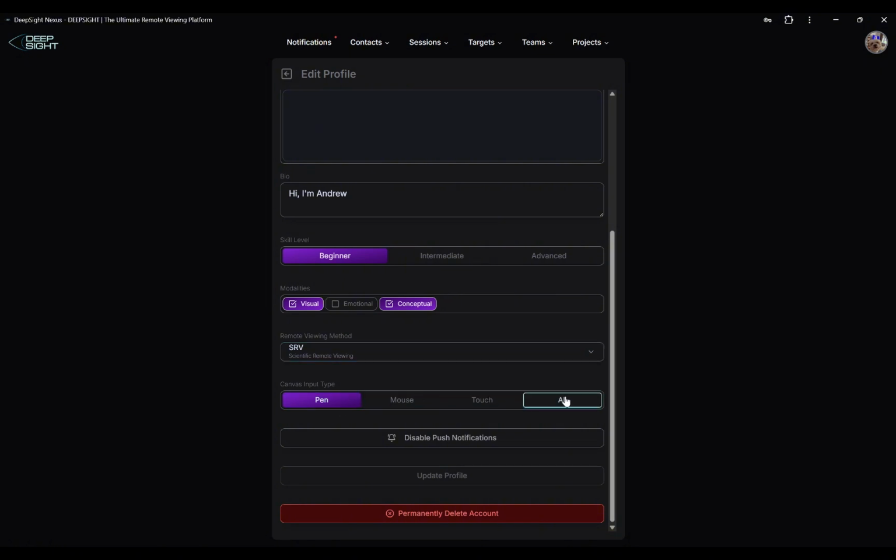Canvas input type. So DeepSight has a built-in canvas for you to draw your sessions directly in the app. You can set the input method here. I use this on my Samsung mobile using the Galaxy S Pen. So I have this set to pen. Reason I don't have it set to all is because when I'm writing on it, I don't want my hand resting on the screen to mark the screen either. So I can set this to pen and it will only accept pen input. But you can, of course, change this to any of the other options here.